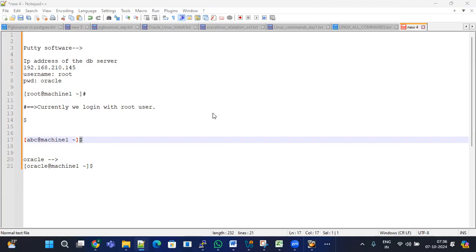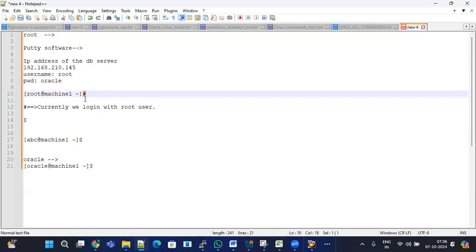So root is the default admin user in the Linux operating system. If you take any Linux, that could be CentOS, IBM Linux, Oracle Linux, HP Linux, the default admin user is the root account. If you log in with the root user, the symbol will show hash. Here the username will be printed. If you log in with the ABC user, the username will be printed here. Yes. Here the dollar will print.